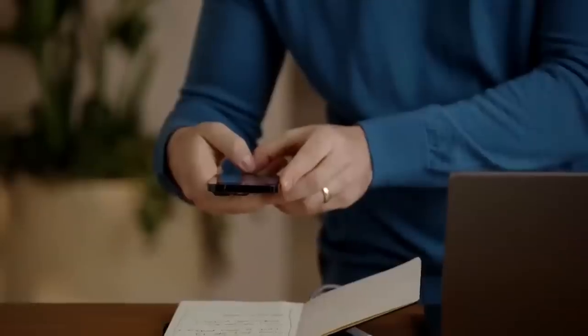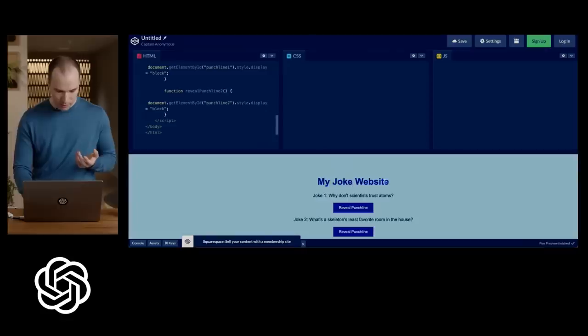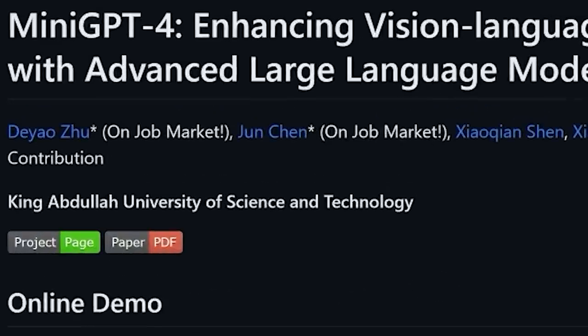OpenAI, where's the GPT-4 vision model you promised us, where you could take a photo from your notebook and make a website from it? Are we ever gonna get it? Well, actually, we don't really need to wait for them anymore, because now we have MiniGPT-4.